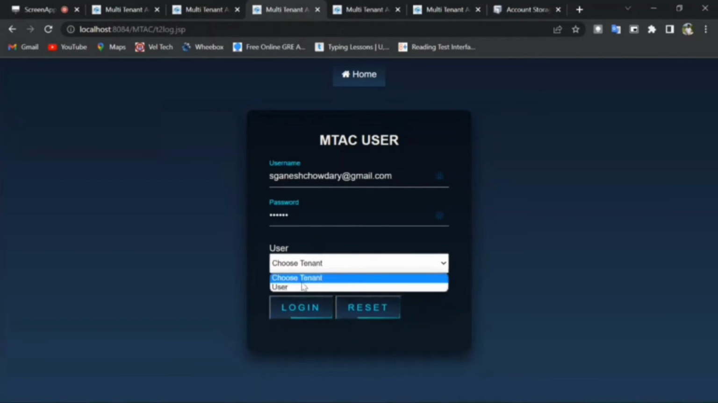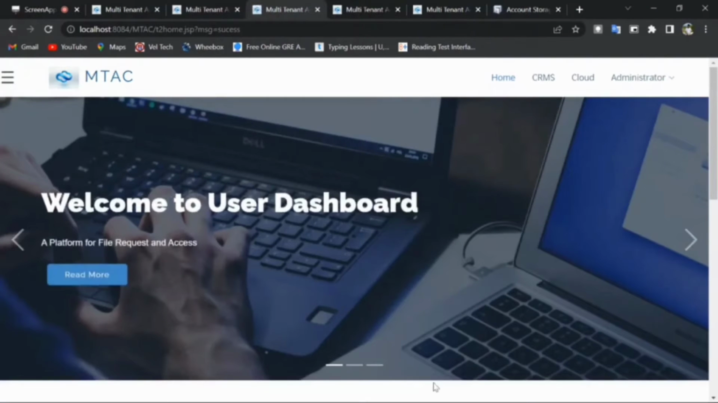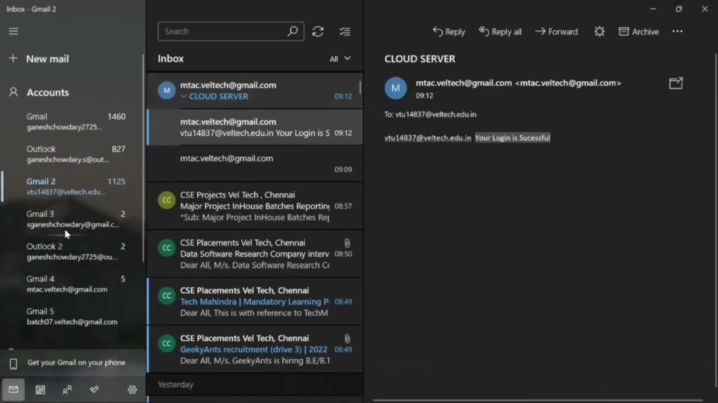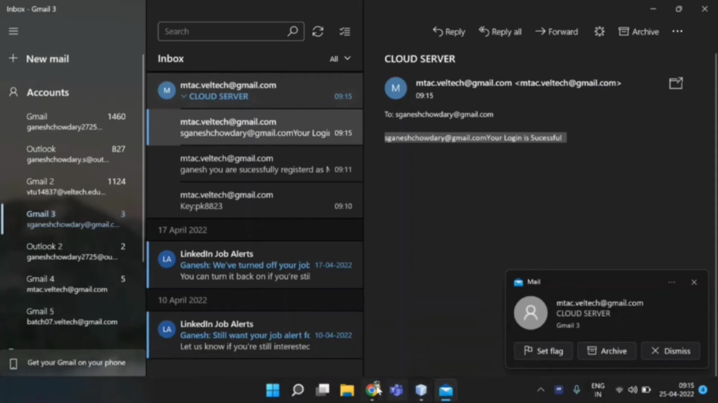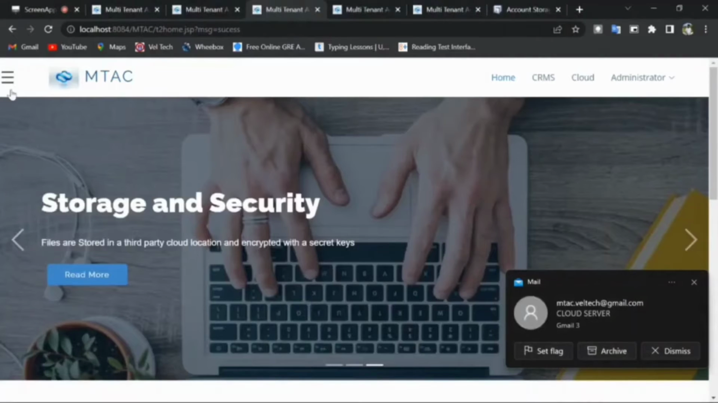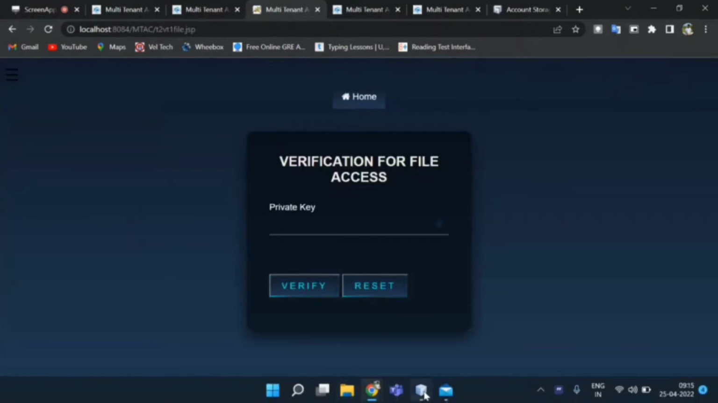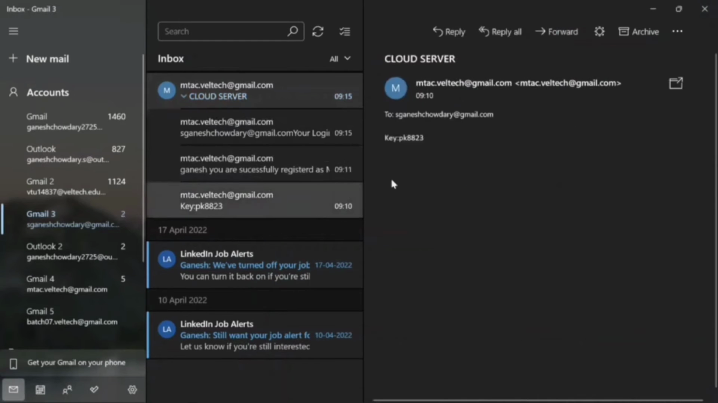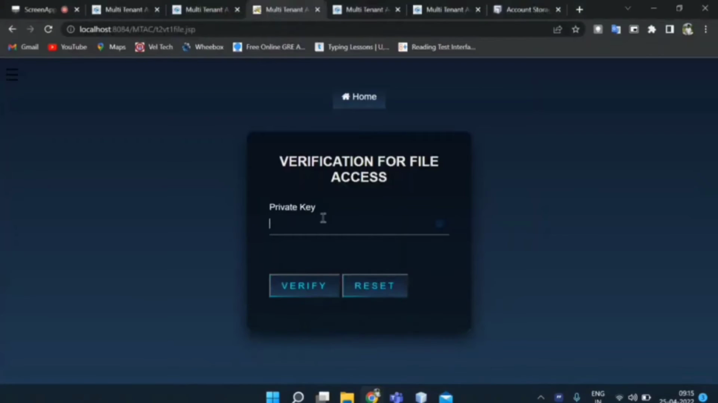Here are the files that have been uploaded by the administrator, and I am requesting the administrator. Request has been sent successfully. The request has been forwarded to the CRMS from the administrator. Let us check whether the files have been forwarded to CRMS successfully.